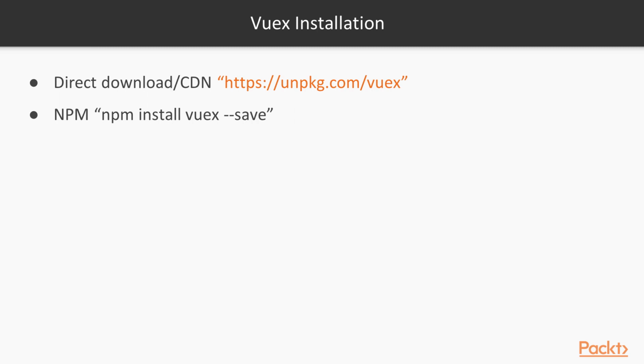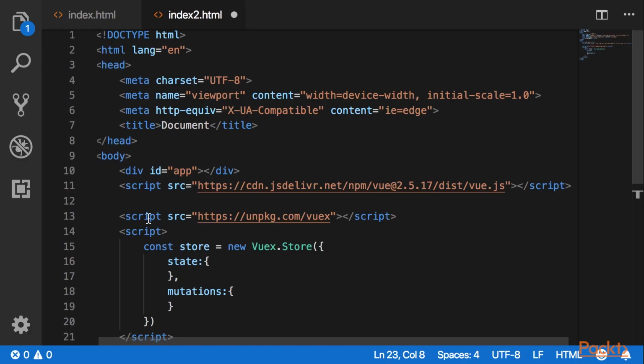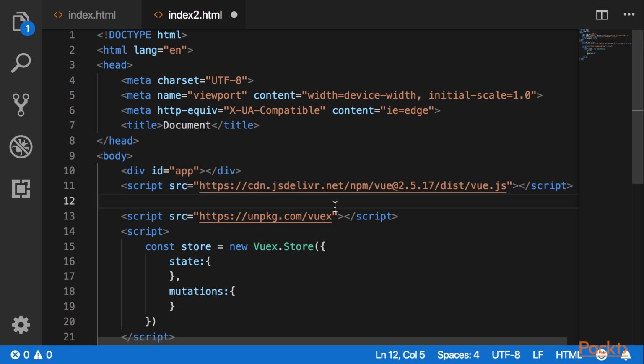For direct download/CDN, we will use unpkg.com/vuex as a source for our script. All you have to do is include a script with the source unpkg.com/vuex, and this source will always point to the latest release version of the Vuex.